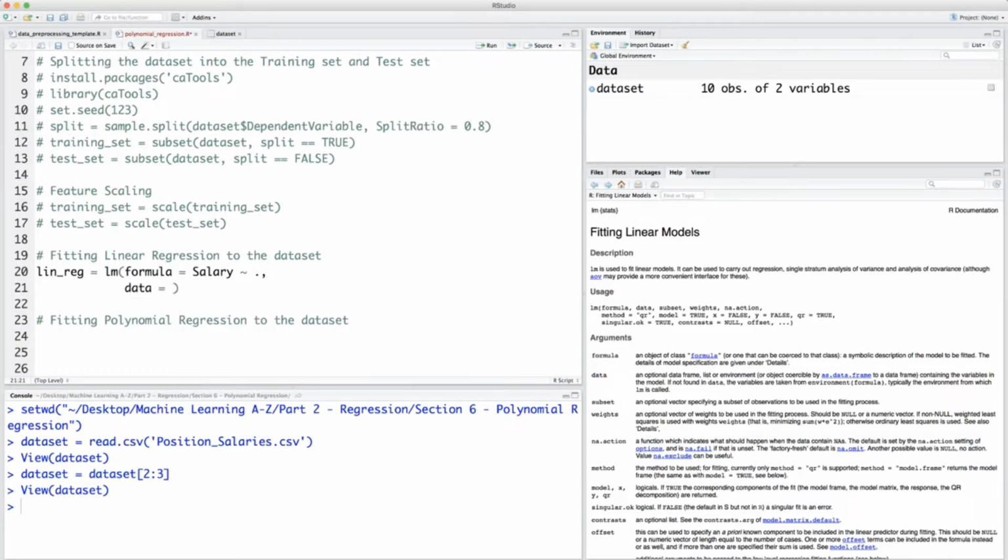Data equals, and now let's see. Okay, so in the linear regression section, we actually used the training set here as the data argument to train our linear regression model. But as we explained before, here we did not split the dataset into the training set or the test set. So we are simply going to train our model on the whole dataset itself because it's a small dataset anyway and we want to have the most accurate prediction. So here simply we will just input dataset. All right, and our linear regression model is ready.